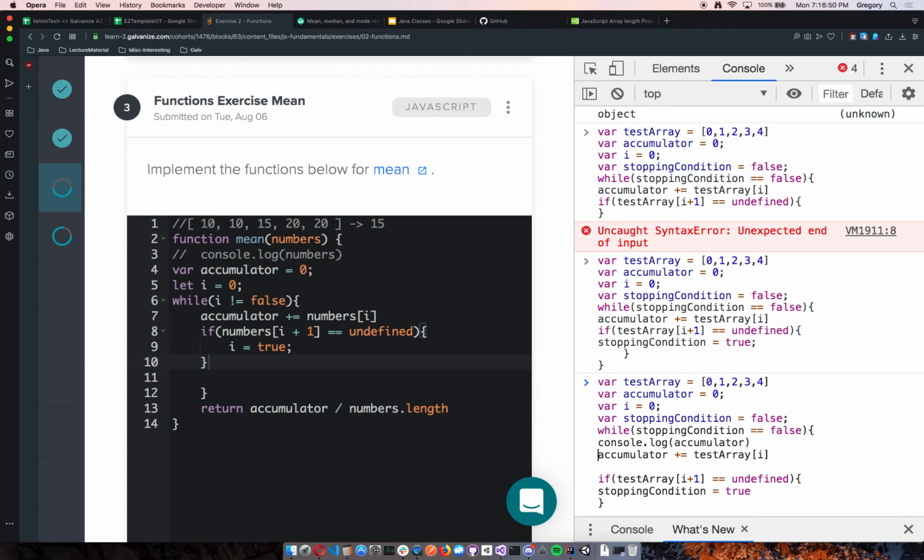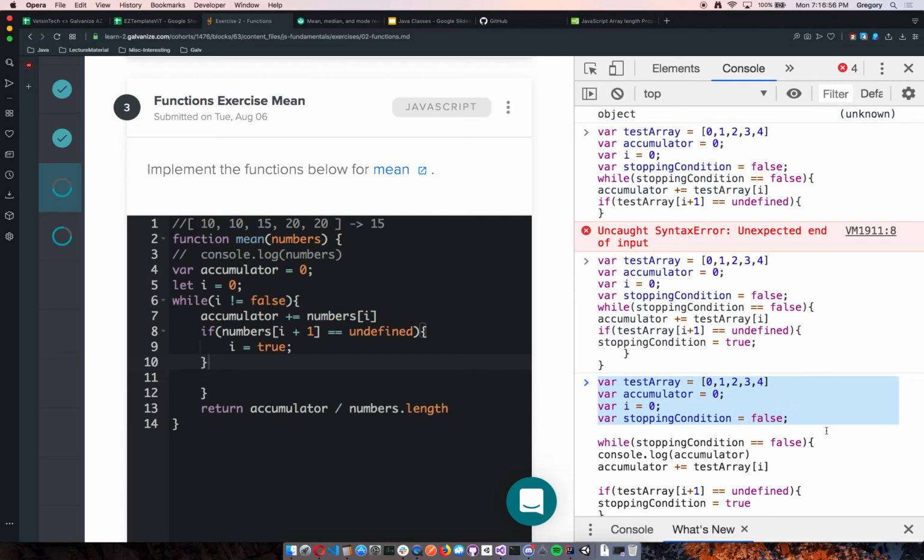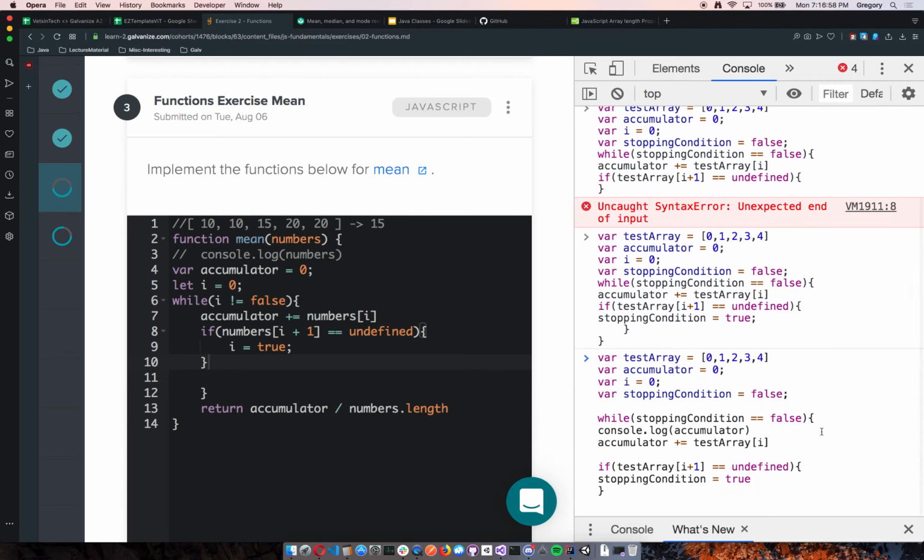Let me separate this out, make this a little easier to read. So up here I have all the variables I initialized just to show you guys this example of how we would write a while loop safely, and if you didn't want to necessarily do it the traditional way, we have while the stopping condition is equal to false, we are going to console log the accumulator, and then after we console log, we are going to have the accumulator equal to the value at test array at whatever the index is, but inside of the while loop.